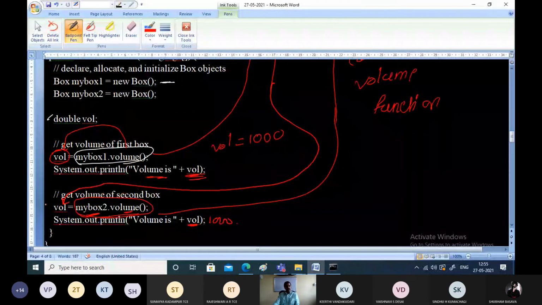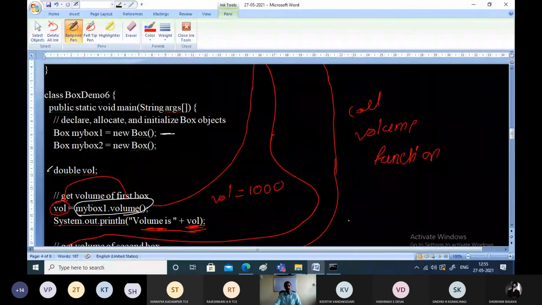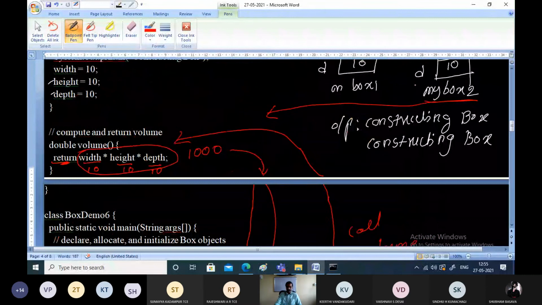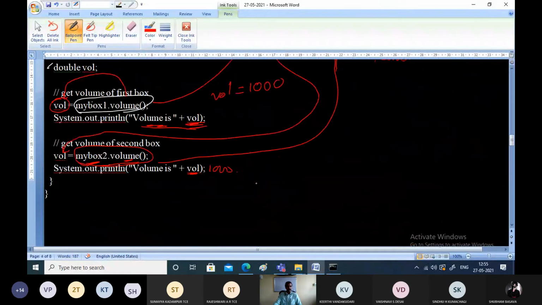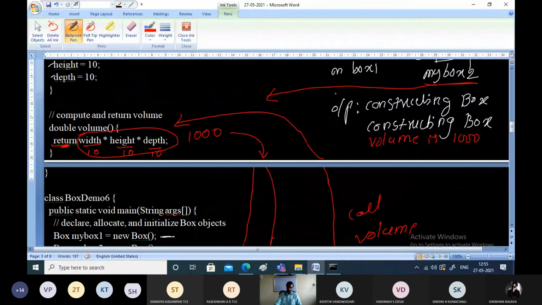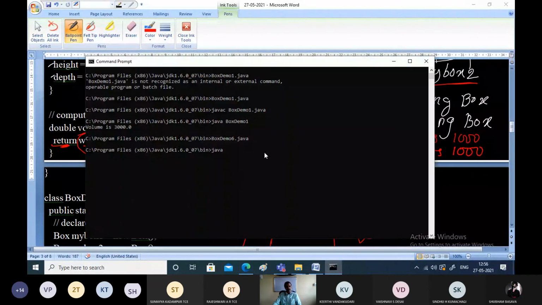Second, here this is printing, value is 1000. That's output I didn't show you. For the first box, it will print value is 1000. So the output will be emitted like this: value is 1000. Similarly, for this object also we are printing value is 1000. So that line also will get printed. Okay. Now let us see the compilation.